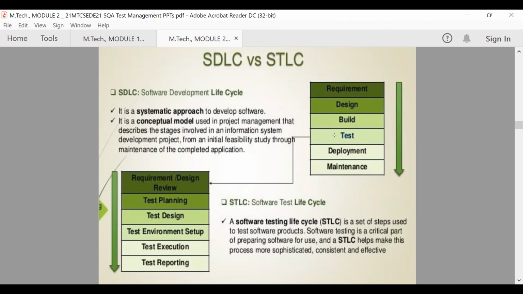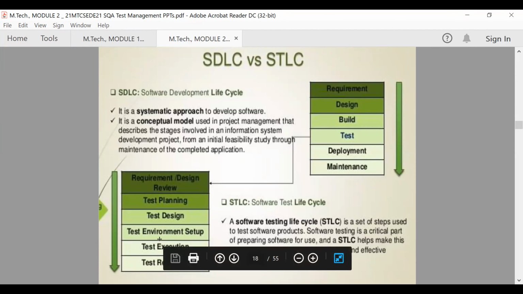We'll directly start with the testing in the development lifecycle stage. From here, it's like a function. It is your main program. From the main program, you have a function called test. While executing this particular phase, the corresponding function will be called. So while executing test, we go to the testing process. In the testing process, we have a number of stages like requirements, design, review, test planning, test design, test environment setup, test execution, and test reporting.